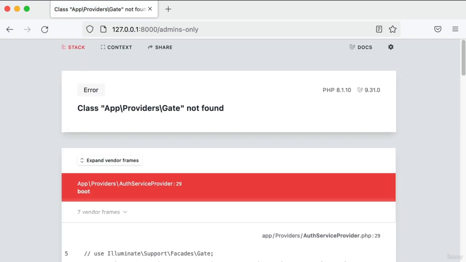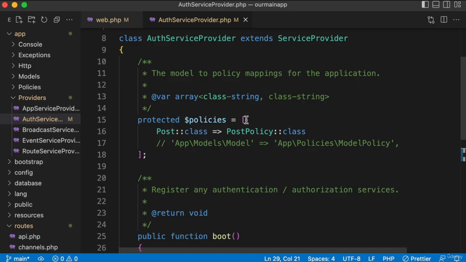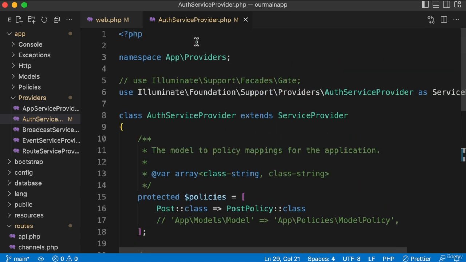Whoops, and right away, before we go any further, I should let you know that Laravel, at the top of that auth service provider file, it already has a reference to the gate class, but it's commented out. So all you need to do is just remove the comment at the start of this line, right? We just want to be sure to use that namespace of gate. So you can save that file again.